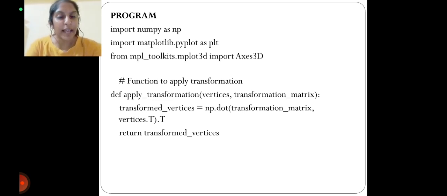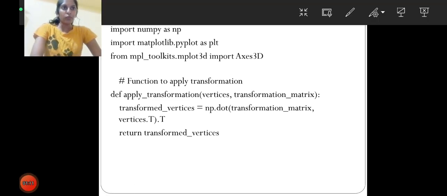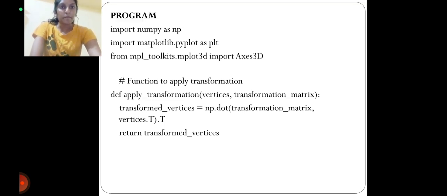A function named apply_transformation is defined to apply a transformation to the vertices of an object, where transformation_matrix is the matrix used for the transformation, where np.dot computes the dot product of the transformation matrix and the transpose of the vertices matrix, where T transposes the result back to the original shape. The function returns the transformed vertices.